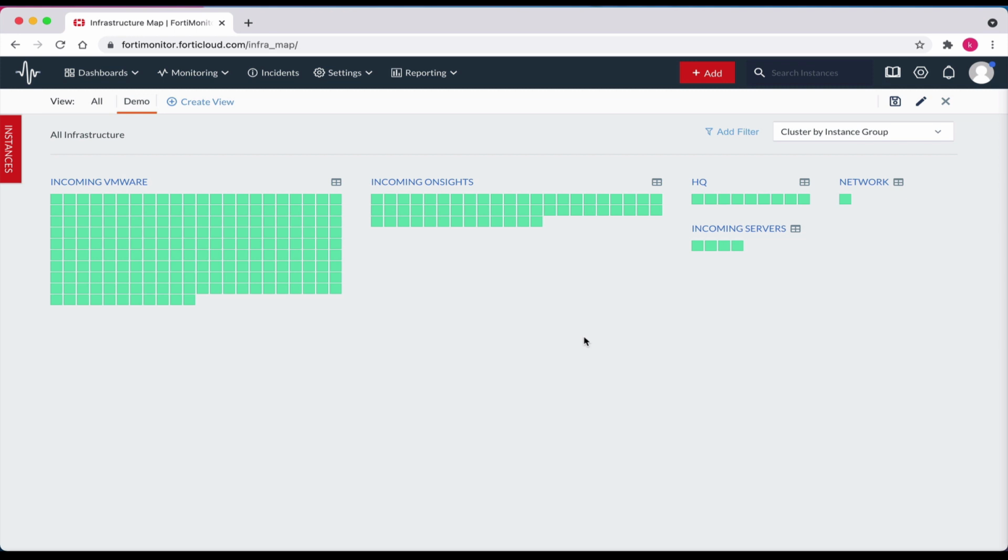On the screen is an infrastructure map of our network that allows us to easily monitor the health of all of our clients, servers, and network devices. A green box indicates healthy, and a red box indicates there is an issue. Notice that one of our devices has just turned red. Let's click on the red box to view more details.